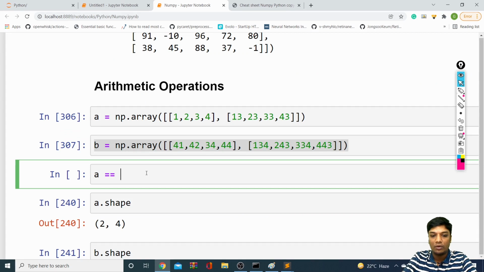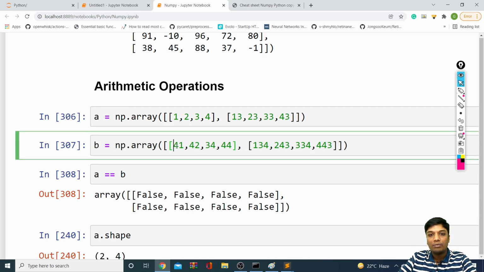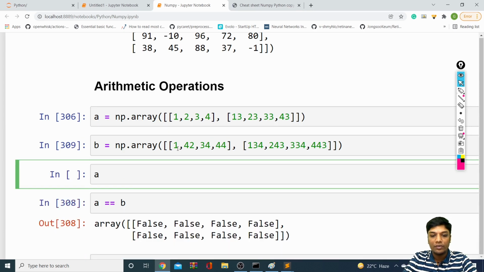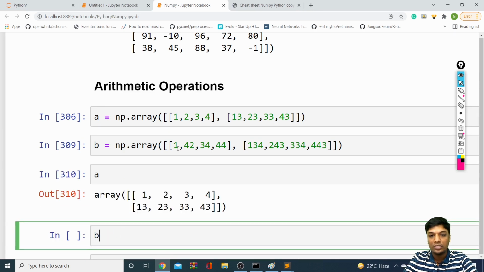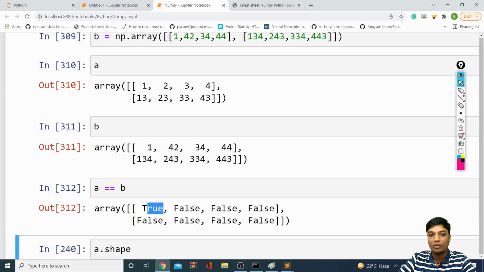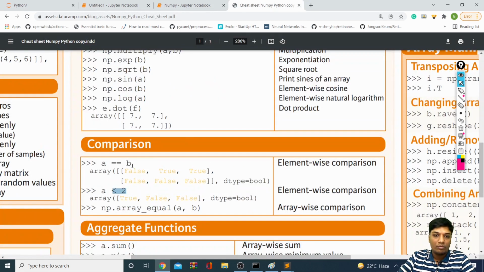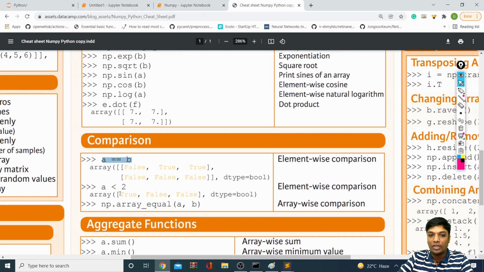For example, if I say A equal to B, it tells us whether the elements match. You can see none of the elements match, so the result says false. By chance, if I put 1 here, now you can see that the first element of A matches the first element of B. So now if we say A equal to B, you will be getting true because these two elements match and the remaining elements don't. So you can do this for comparisons also, multiple array comparison and Boolean indexing.